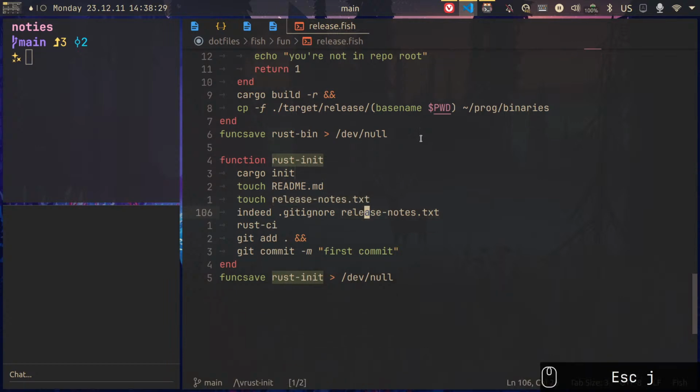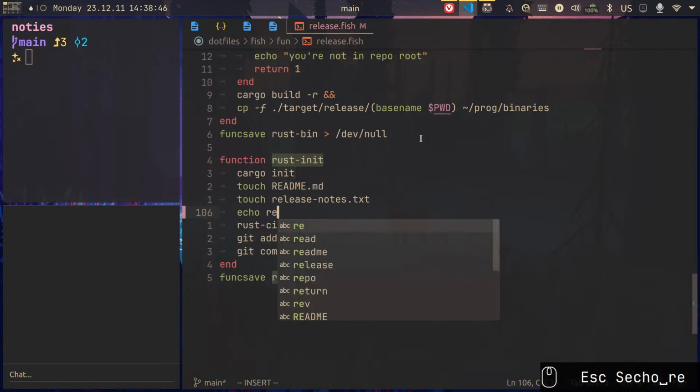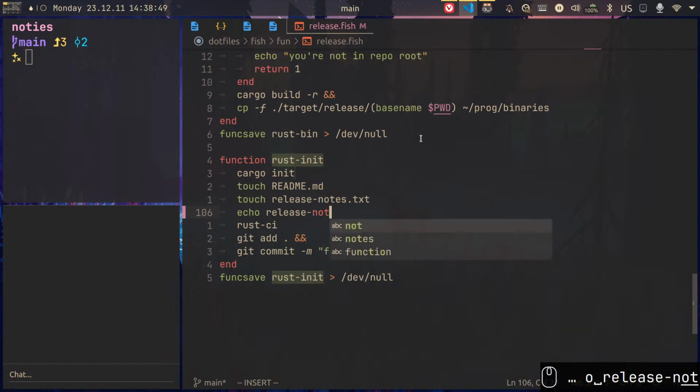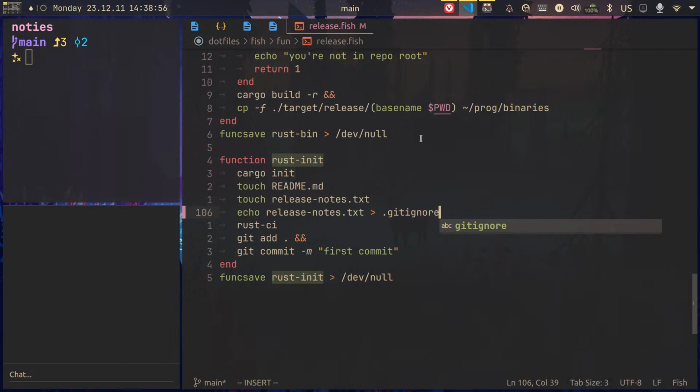And what I want to do is make sure that release notes are git ignored. Now, truthfully, I could just, actually, let's just show it. I could just echo release notes.txt into .gitignore, because this function is made to be executed as you create a project, so you probably didn't already add release notes to your project.